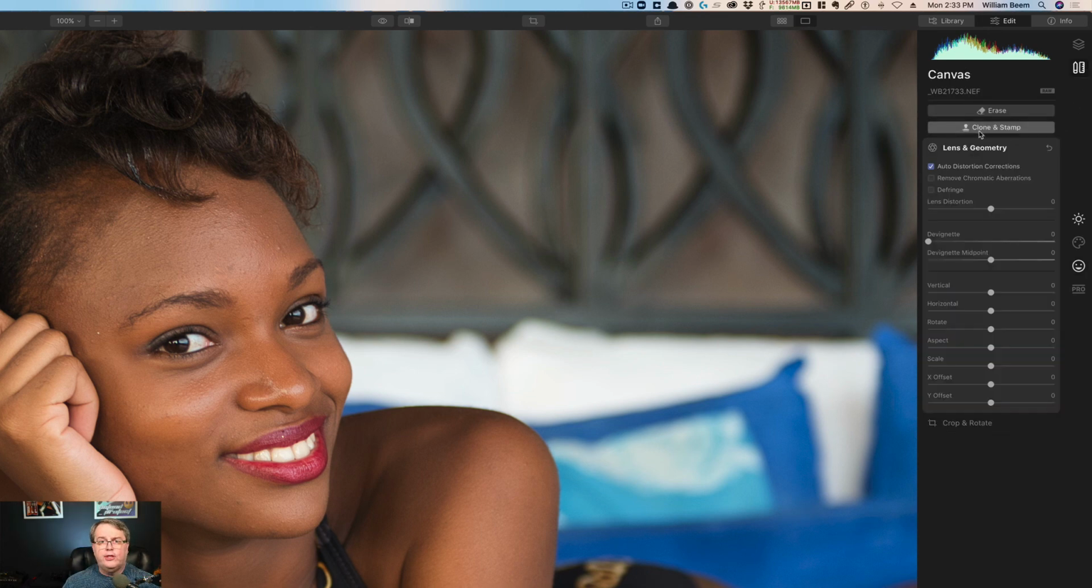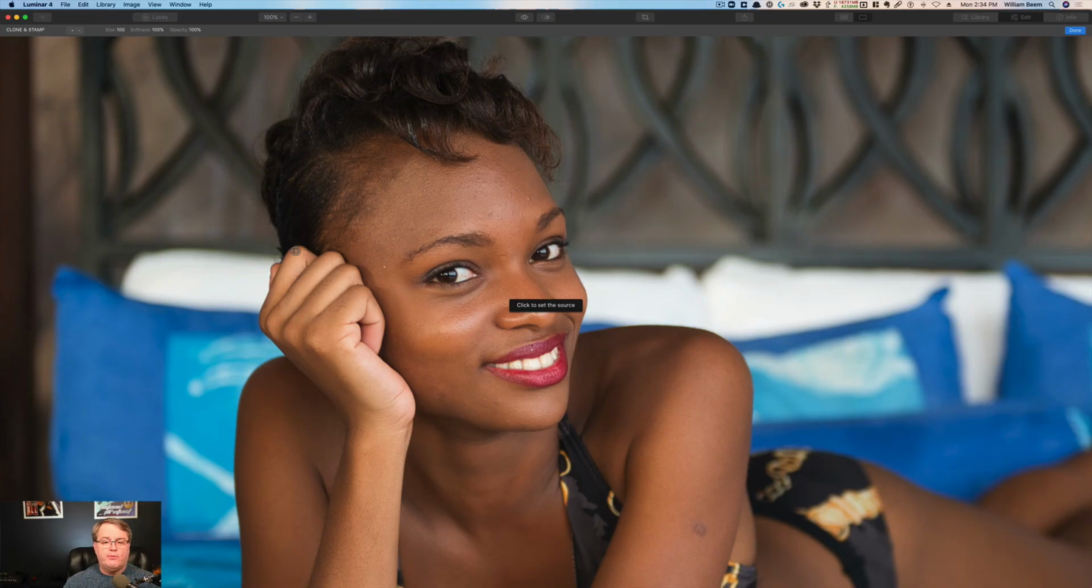I like to use the clone and stamp tool. So I'm going to select clone and stamp. It'll spend just a moment preparing the image. All right, once it's done preparing, you see in the center here, it says click to set the source. So since I want to get rid of this little spot over here, I'm just going to click right above it. And that's a much larger brush than I want, so I'm going to hit my bracket keys to make it smaller. And I just want to hit it right over that spot. And you see how quickly and easily that's done.